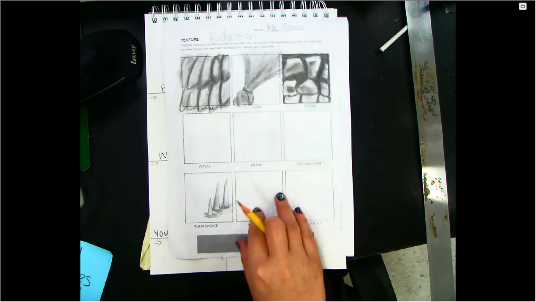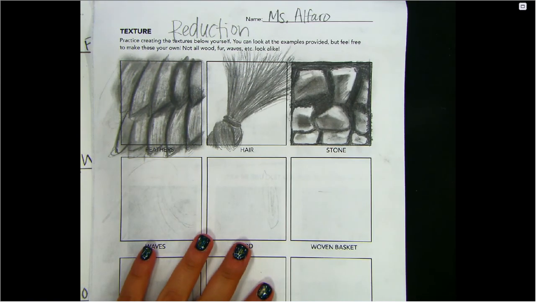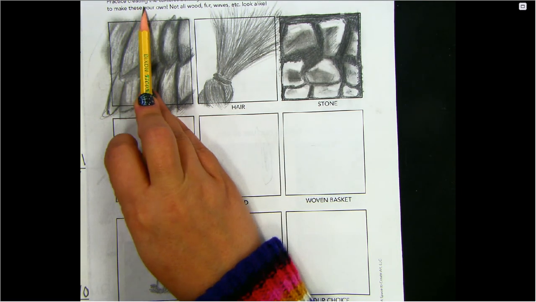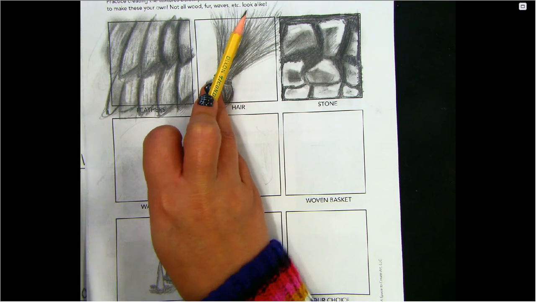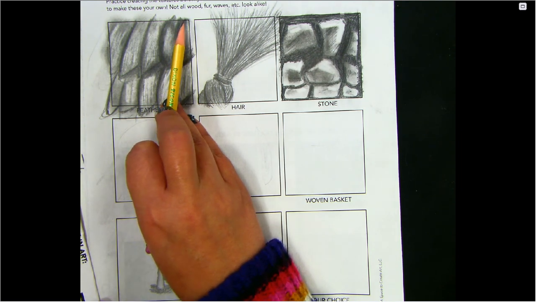As you see right here, this is my worksheet. Up at the top it says texture. You are practicing creating texture below yourself. You can look at the examples provided, but feel free to make your own. Remember, not everyone's wood, fur, waves, or feathers are going to look alike.